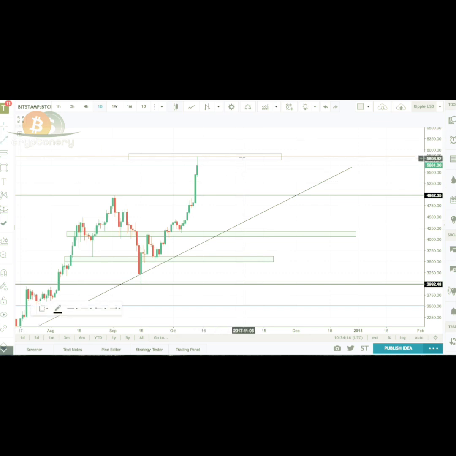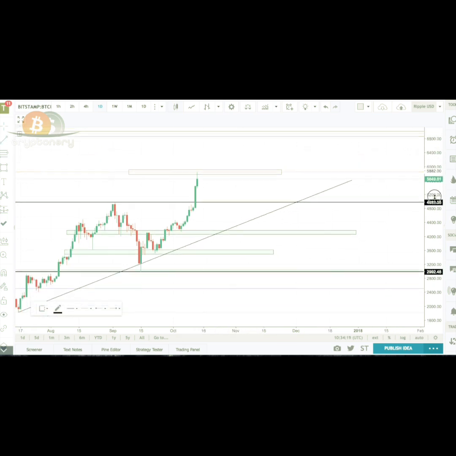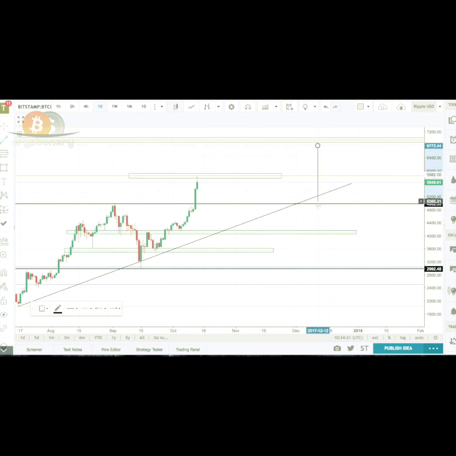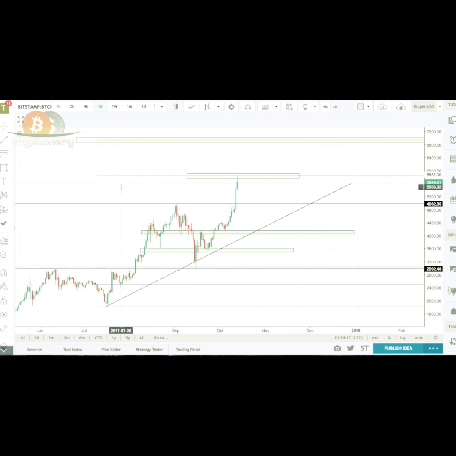So if bad news comes out, for all we know, we could easily spike up here and just melt straight down to one of our highlighted zones. But the point is, we have these set, so we already know what is going to happen.